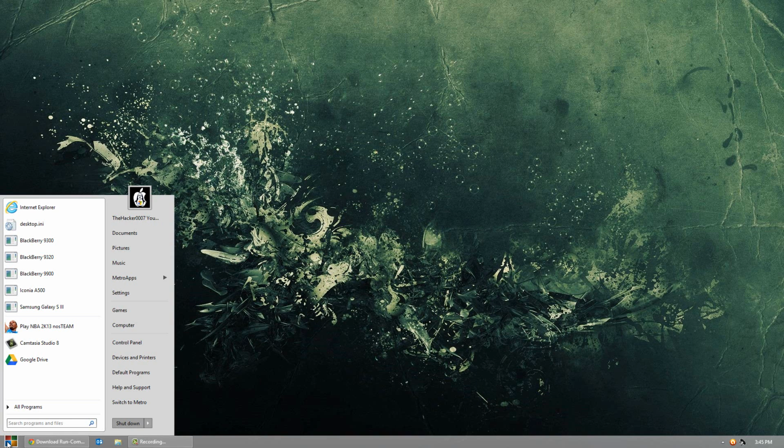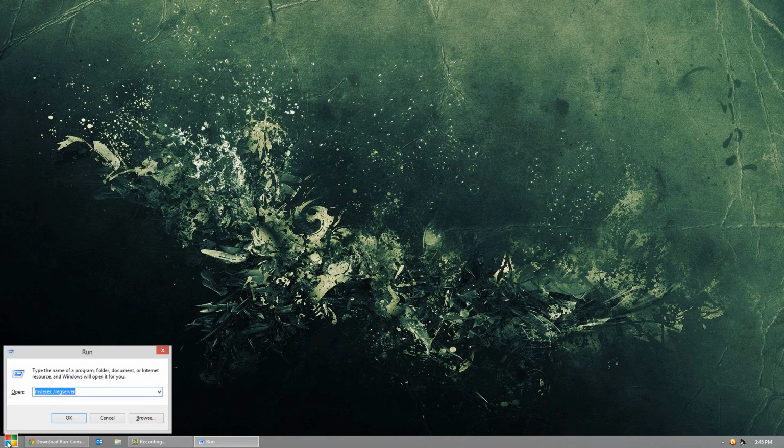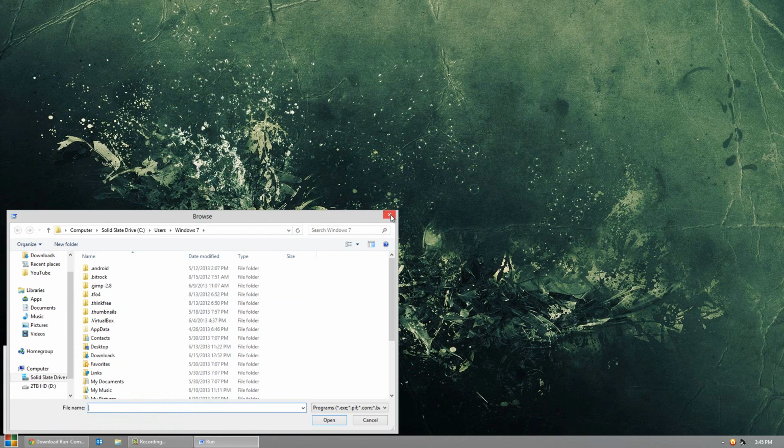Now, the Run dialog has been around for a long time. It's pretty simple. Type the name of a program, folder, document, or internet resource, and Windows will open it for you. Pretty simple, does what you need it to do, and gives you your history if you click right here. It also gives you the option to browse by clicking Browse.